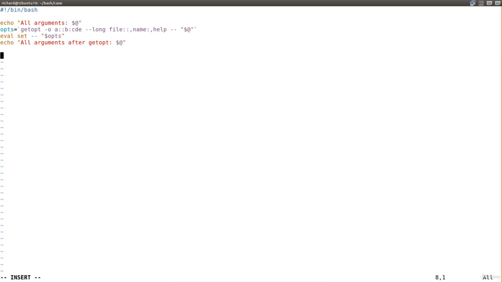If we in our script want to have long parameters, as for example --file, we need to specify them after the --long parameter. Of course, we need to tell the getopt command what arguments we want to parse, and we can do that by using space "$@".